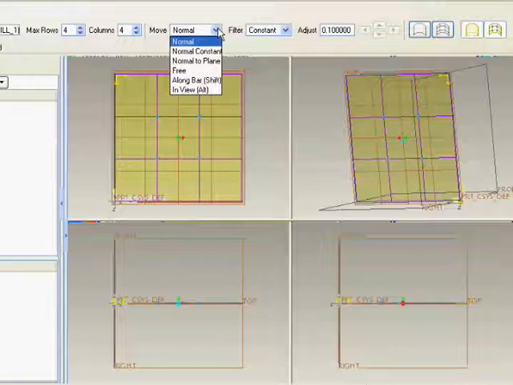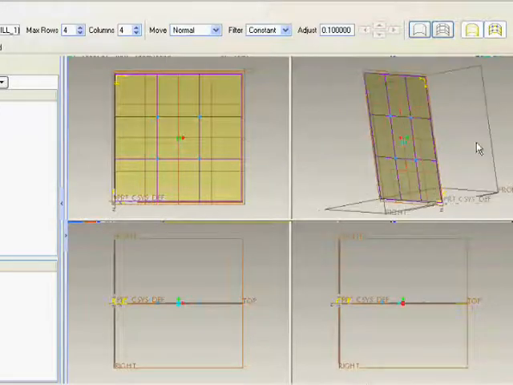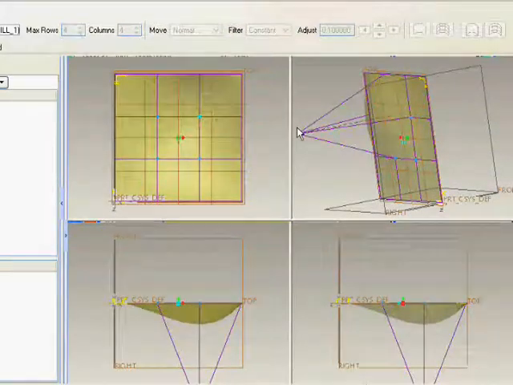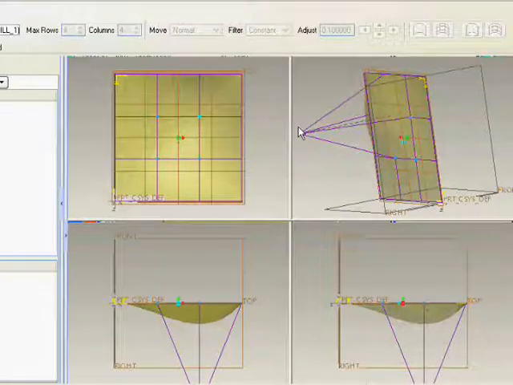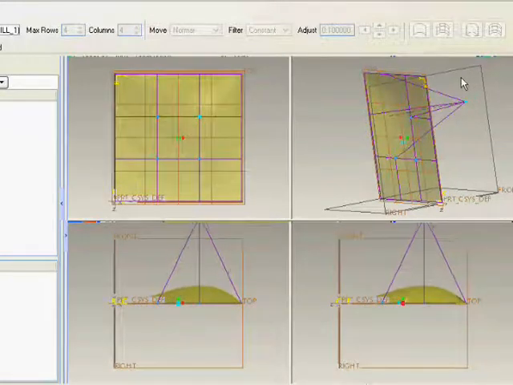To move points perpendicular to the surface you're editing, use the normal movement option. Note this option references the surface you're editing and not the active work plane. For this reason, when editing surfaces already containing curvature, your CVs may move in unintended directions.